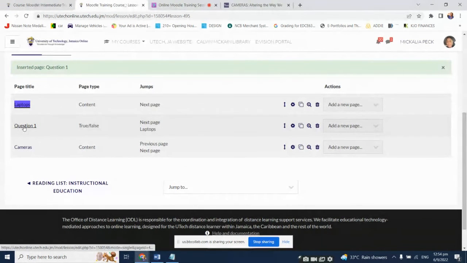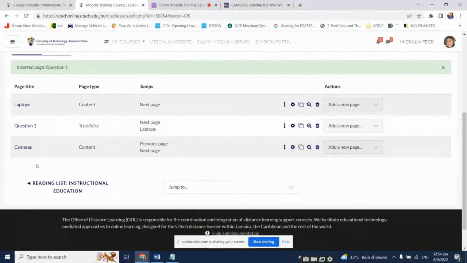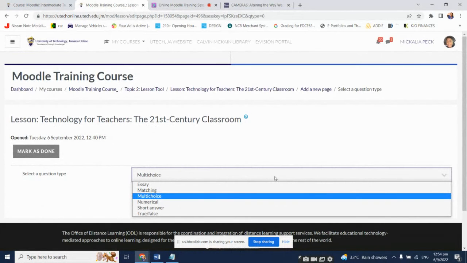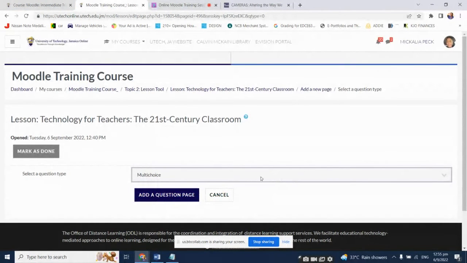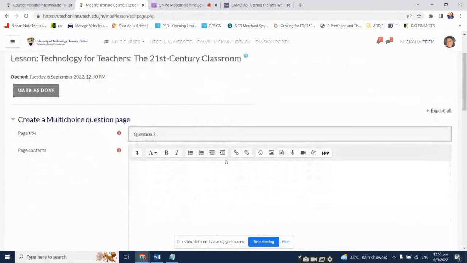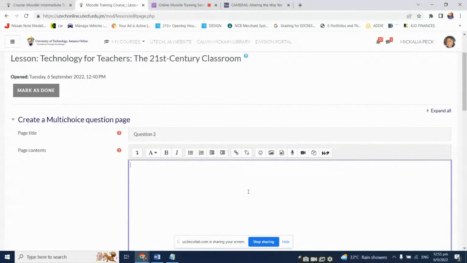Let us add one more question page, but after cameras. So add a new page, add a question page, and this time we can let this one be a multiple choice question. All right, so add a question page, and we're calling this one what? Question 2. Okay. All right. So the question could be, which of the below is a camera?